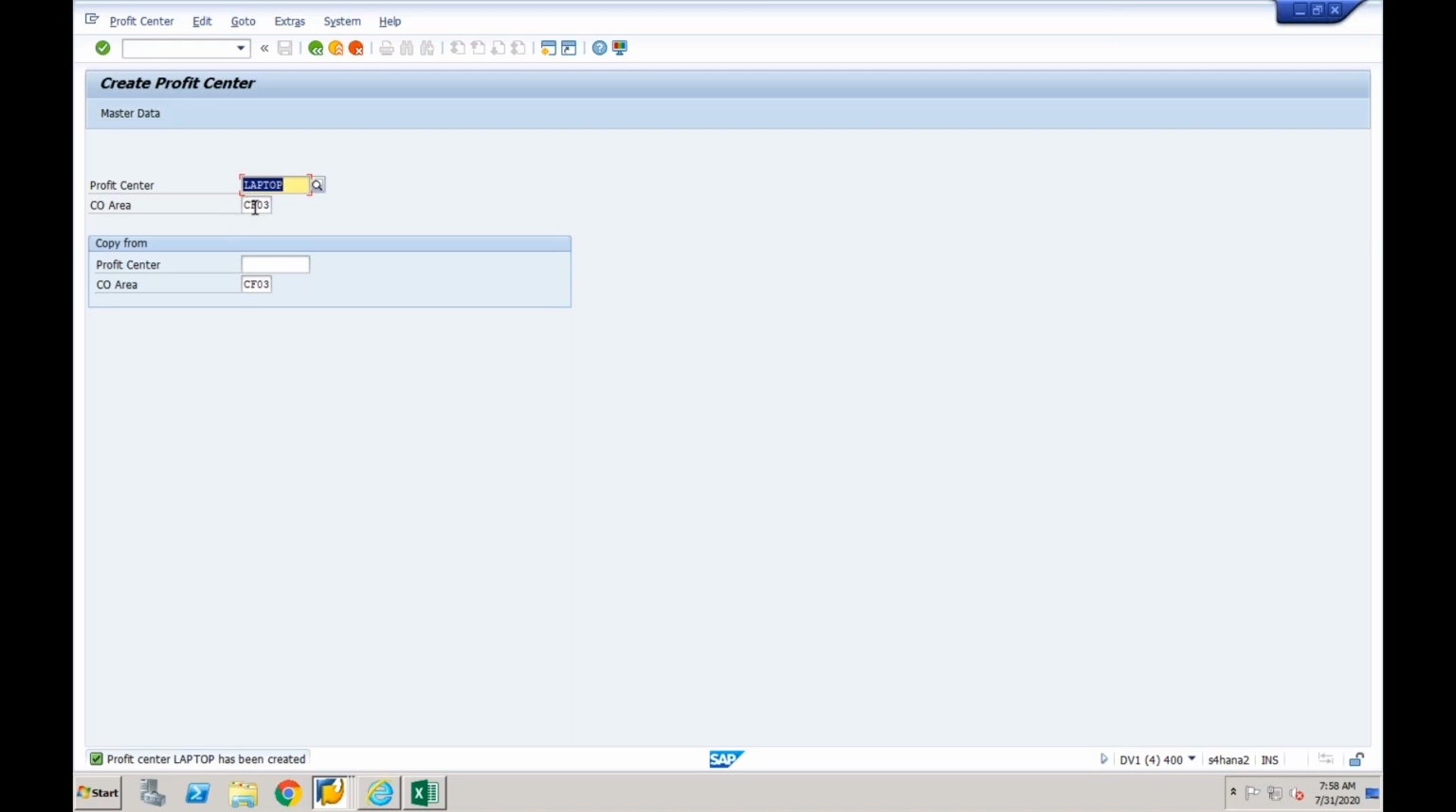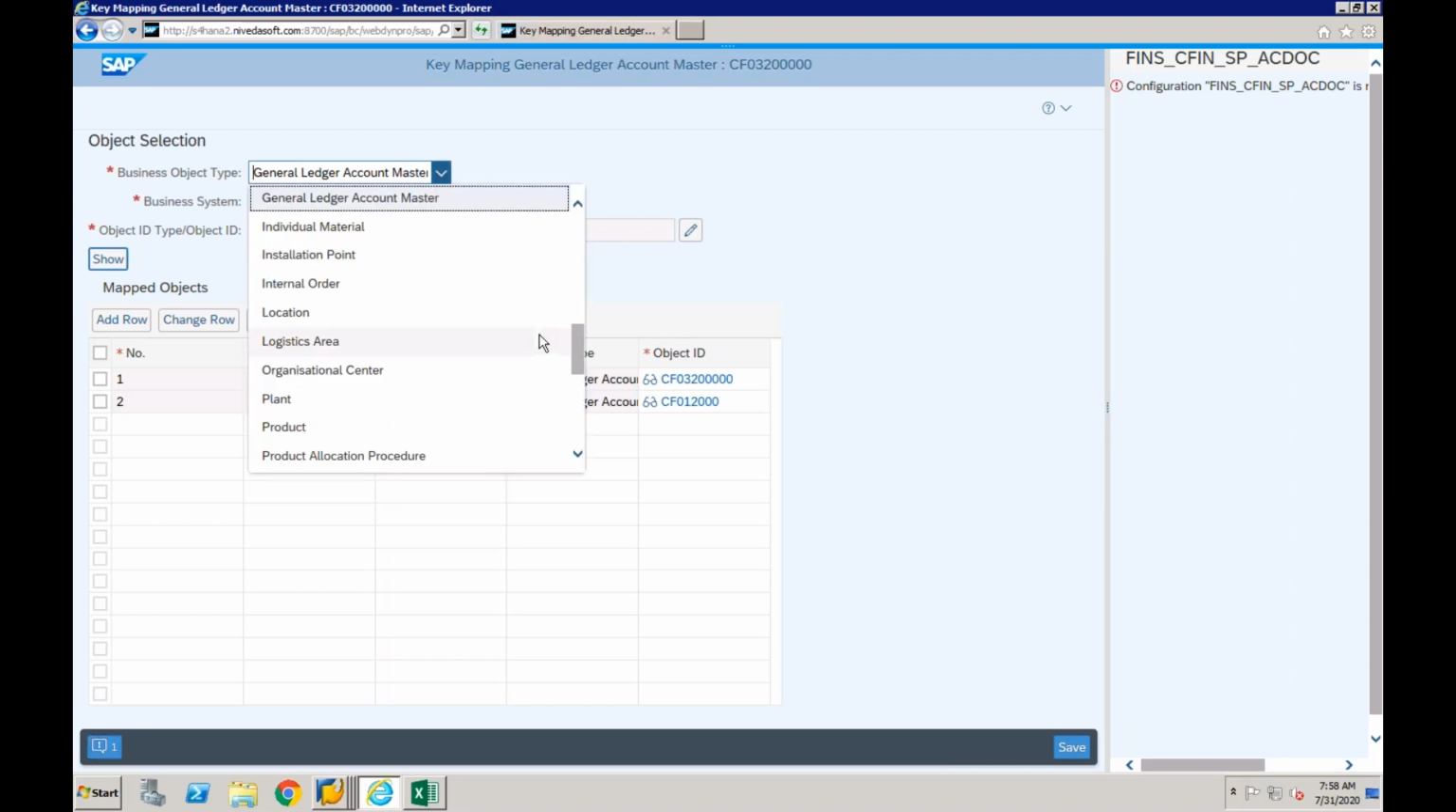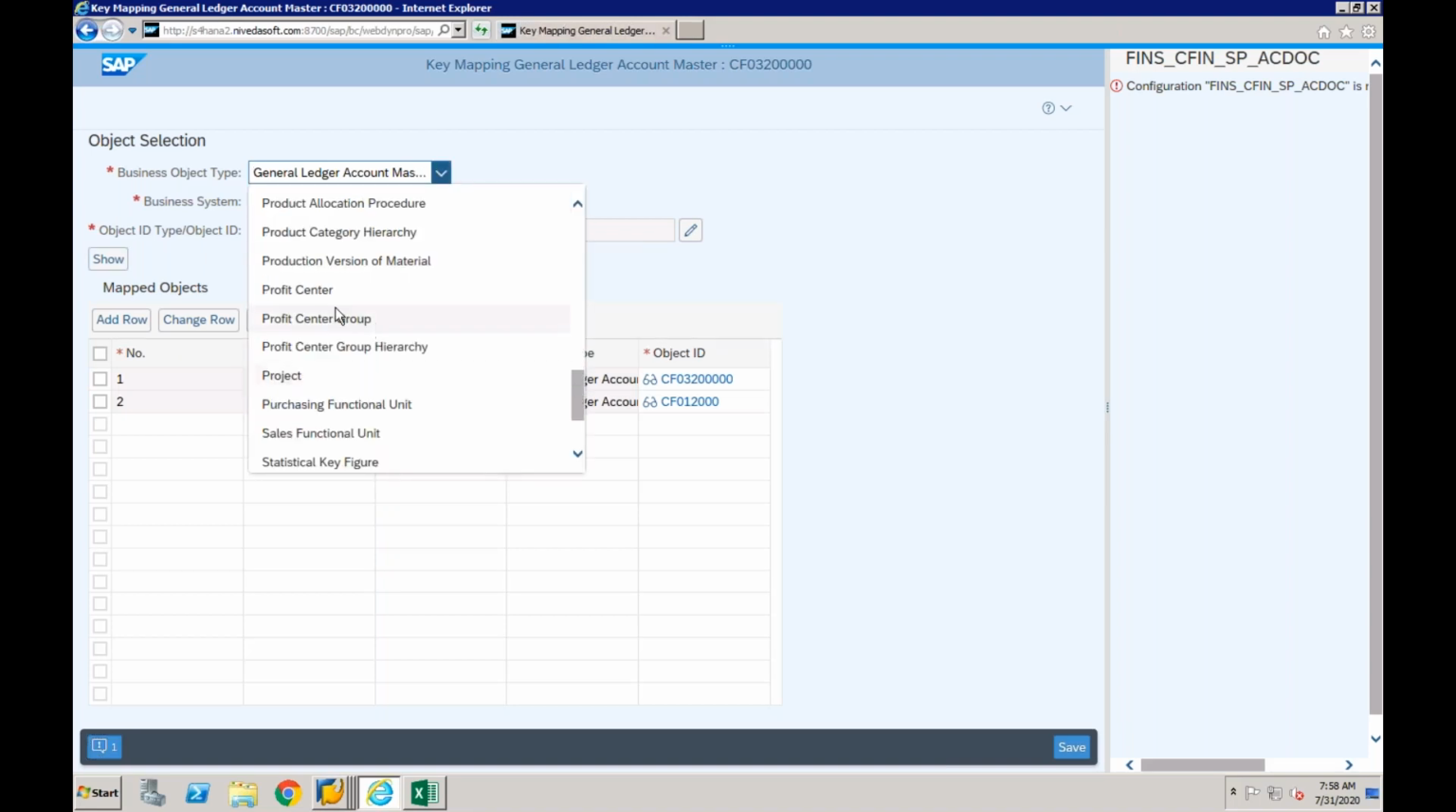Okay, so this is the profit center we have created in the target system. Now this profit center I want to assign to the source profit center in my source system, right? So again, I will go to the key mapping itself. What I'll do here is I will go to the profit center. You can see this one.